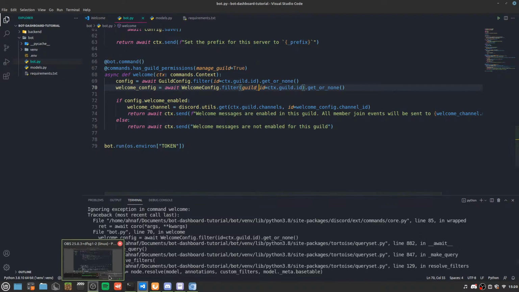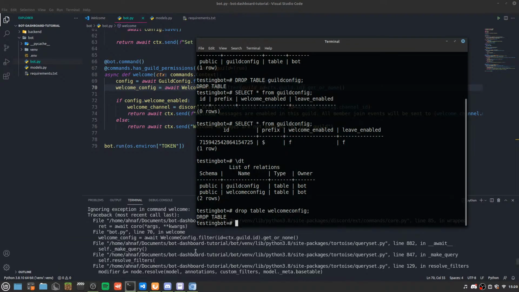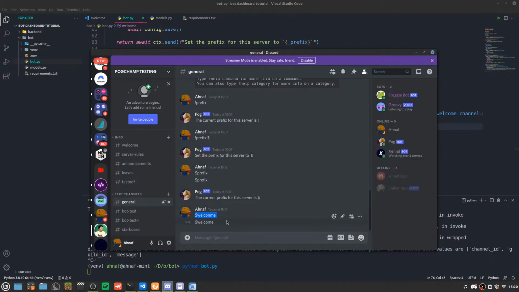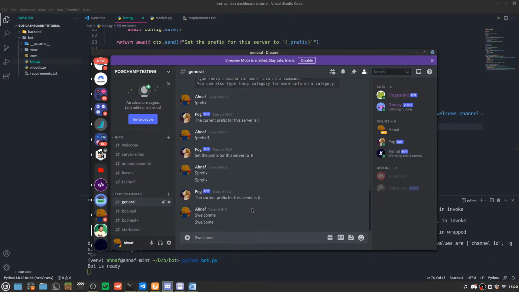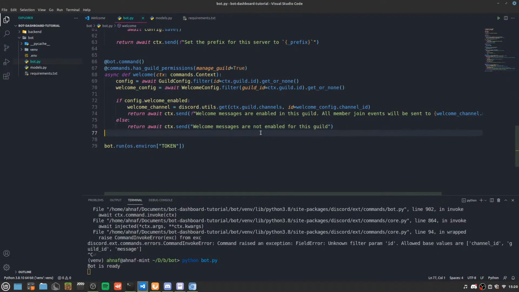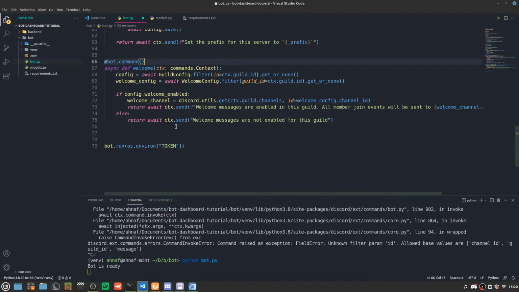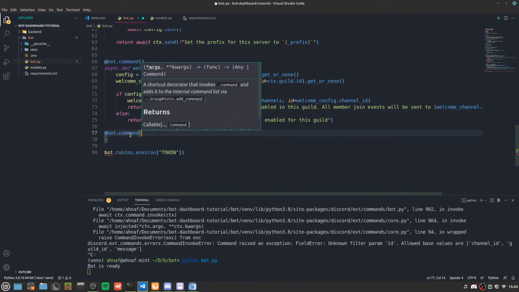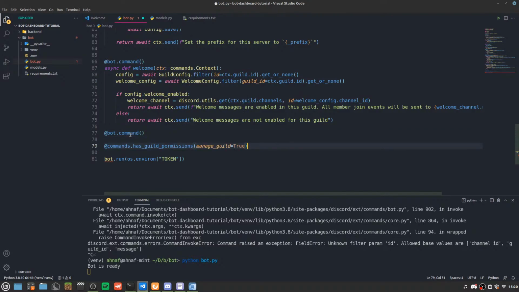Okay, so I am gonna start the bot again. And let's actually see this. Wow, why is it taking the bot so long to start? It says welcome messages are not enabled for this guild. That is fine. A member can view the welcome message config from here, so we don't need that. But I'm going to now make a command which sets the welcome messages.